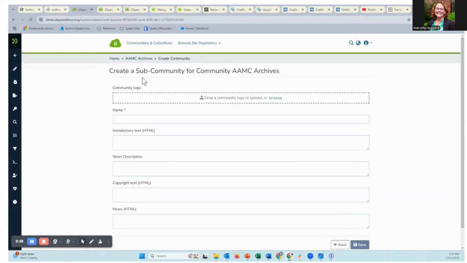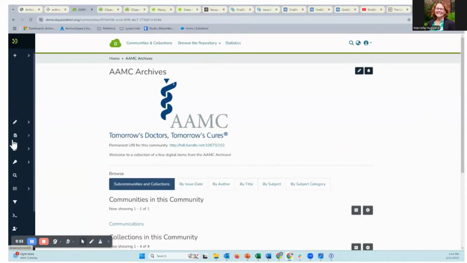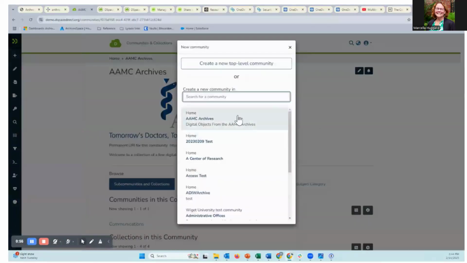Additionally, if you're creating a subcommunity, if you navigate first to the community that you are adding the new subcommunity to, the search browse options in the pop-up window will be context sensitive and display that top-level community first.